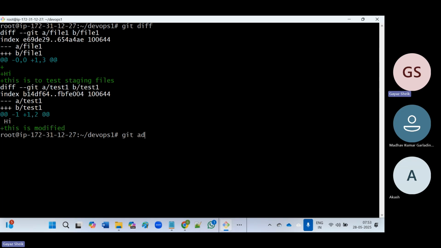Now move the changes to the staging area. So git add dot. Now again check the status. Otherwise, I check the git diff command. You see, git diff is not showing anything here. Why is it not showing anything? We moved these changes to the staging area. Earlier the changes were there in the working directory.